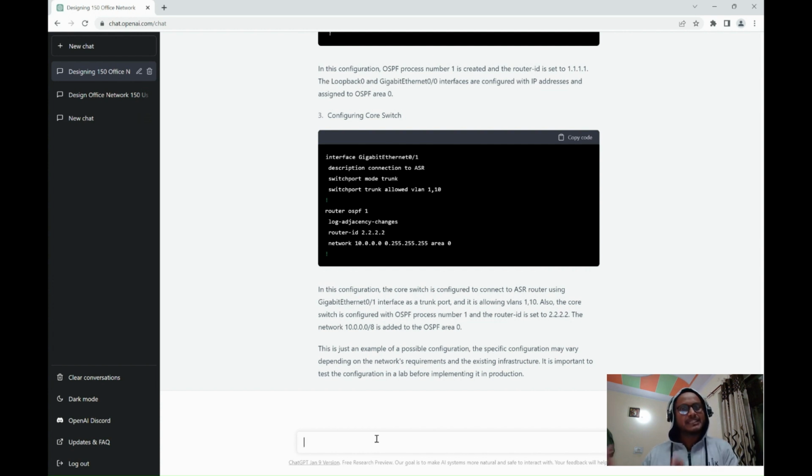Now, since we have done the ASR configuration, of course there can be plenty more configuration, but I'm just trying to showcase how ChatGPT is processing our questions and is very interactive in providing the level of information which we probably never got from automation in the past.